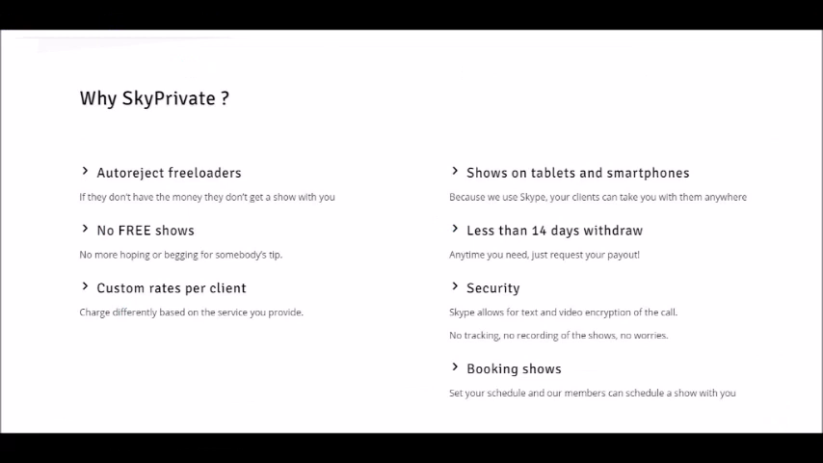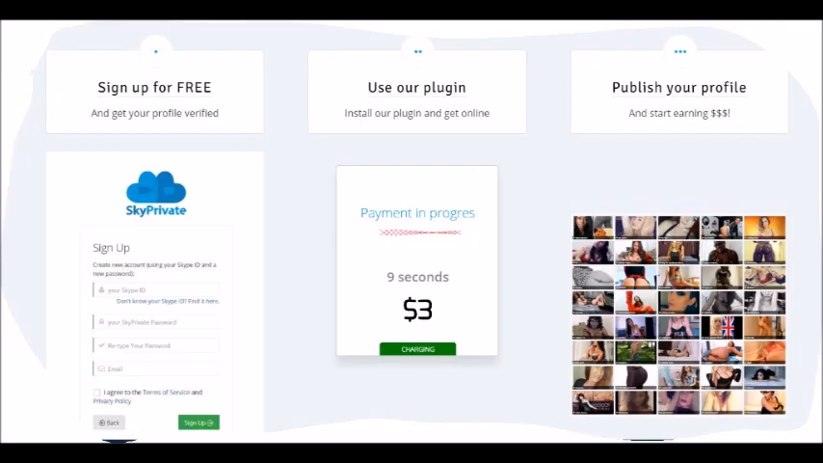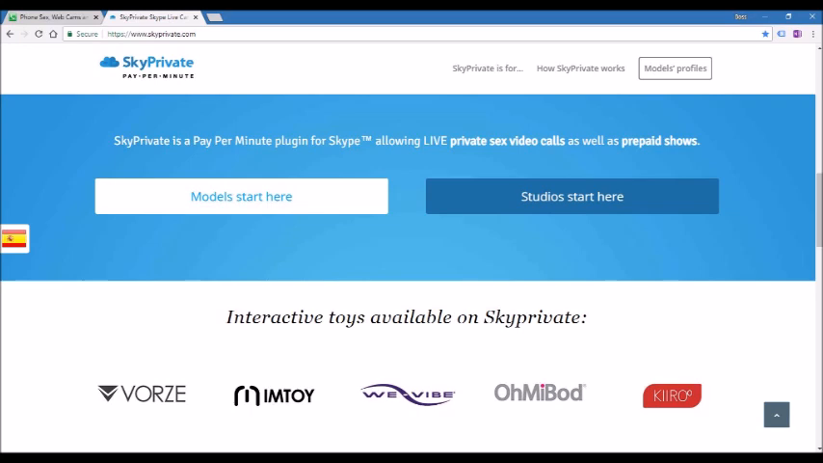Sometimes I have to actually add their name in, because if I haven't seen them before, I have to add in their Skype ID. And then once I add it in, I can simply change the rate. And let's say they don't want to do a FinDom show the next time. They just want a regular show with me. I will change the rate back to $2 for them.